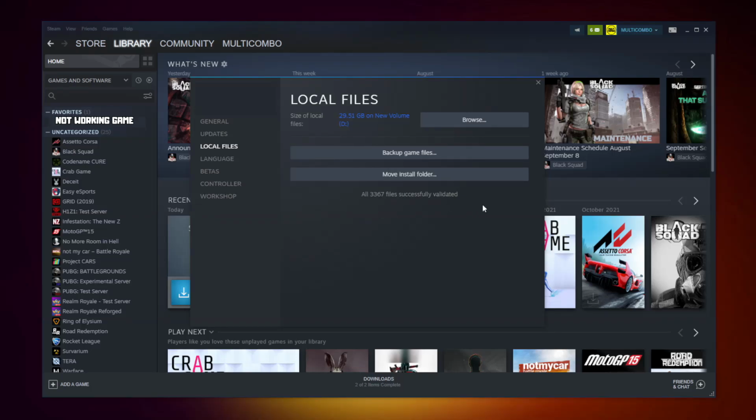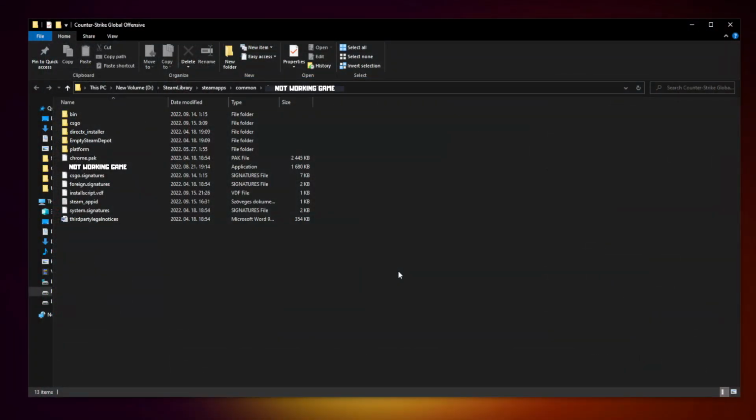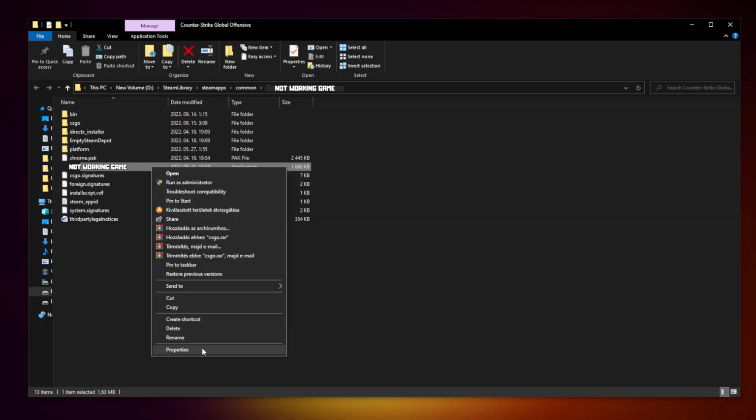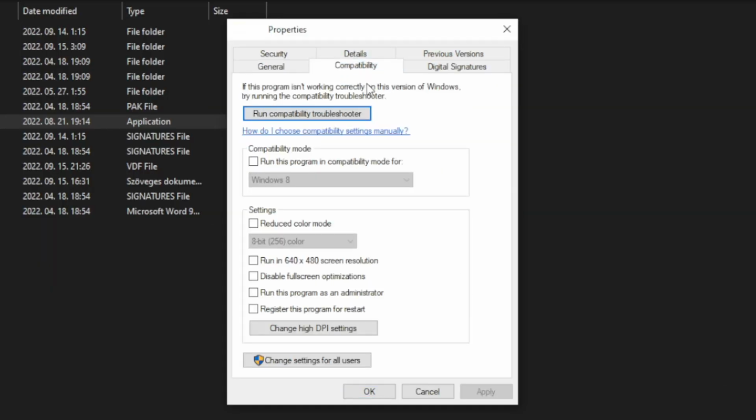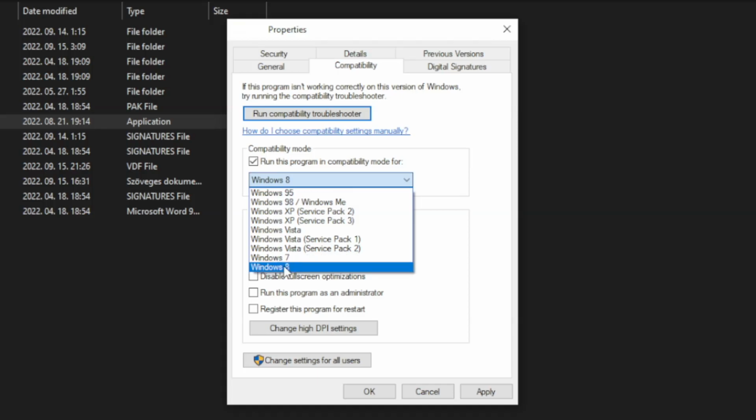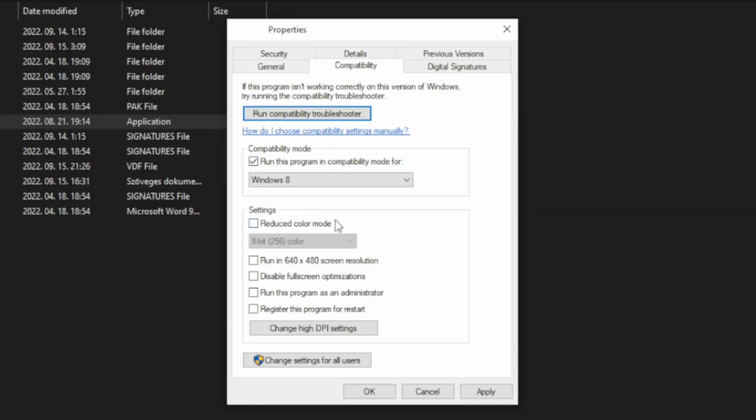After completed, click Browse. Right-click not working game and click Properties. Click Compatibility. Check run this program in compatibility mode. Try Windows 7 and Windows 8. And check disable Fullscreen optimizations. And run this program as an administrator. Apply and OK. Play game.